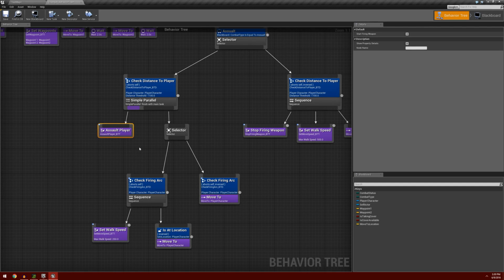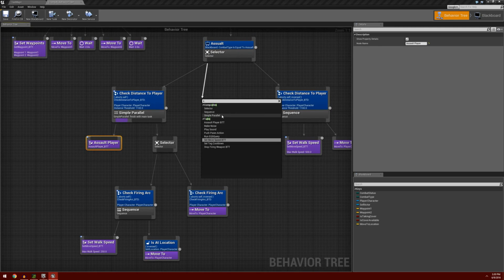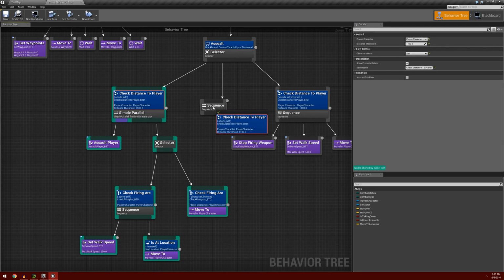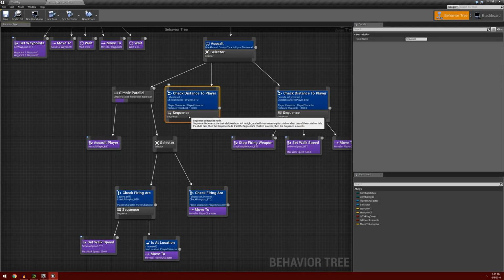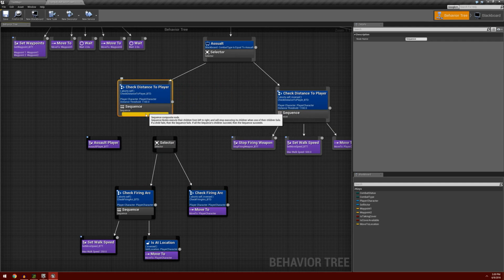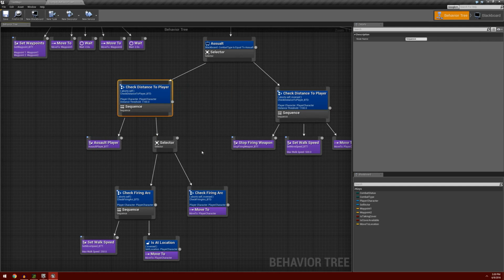And what I'm going to end up doing is I'm going to drag out from our assault selector up here, and I'm going to search for a sequence. And we're going to drag the decorator for checking the distance to player over here, and I'm going to delete the simple parallel. And then from the sequence, I'm going to drag out and connect to our assault player, and I'm going to drag out and connect to our selector. Now, in order for the sequence to successfully cycle, we're going to have to change up our assault player BTT.